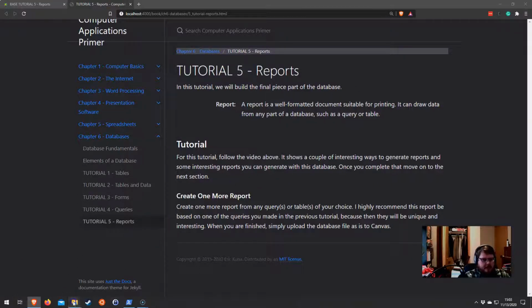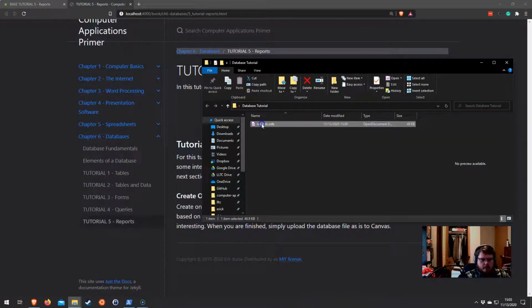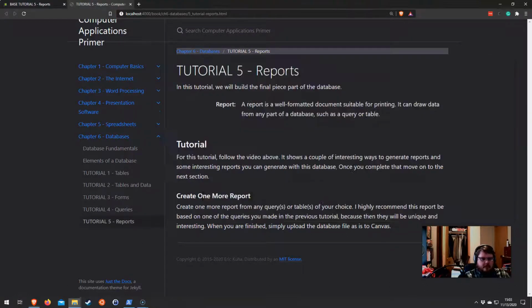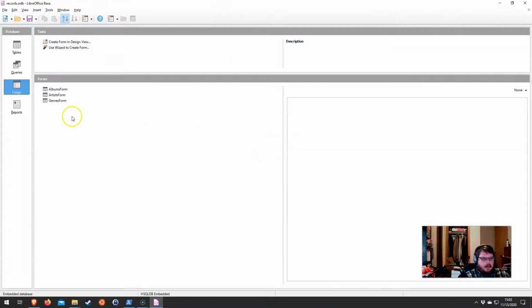So once again, we'll open up our sample database, our working database for this tutorial. And the first thing I want to show you is a new special kind of form, a super form, if you will. And so we're going to create a new form with the wizard. So this is before we do any reports.